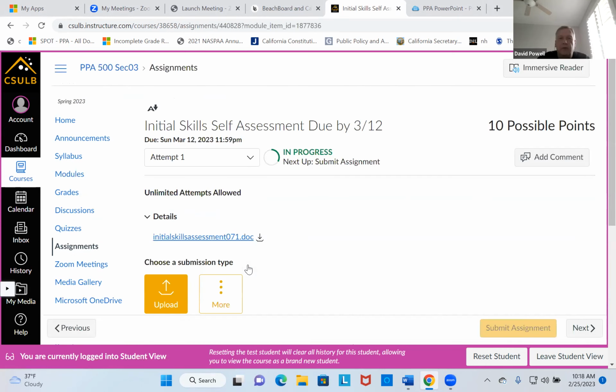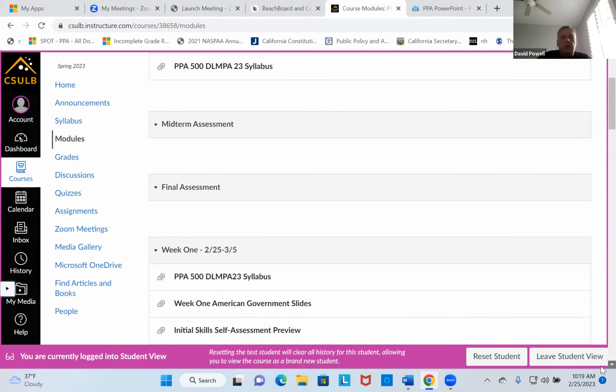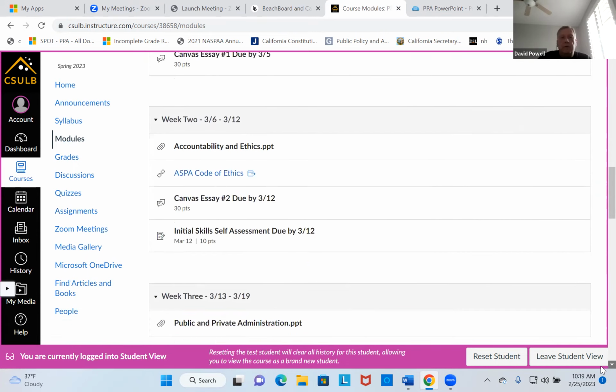For the initial skills self-assessment, you click on that. Here's a copy of the self-assessment again, if you need it, and then you just click upload. You can then upload your initial skills self-assessment directly to that Dropbox. You can feel free to just use the Word form that I've given you and just answer the questions directly on there. And that's absolutely fine. I think that'll make it a lot easier for you. So that's module number 2.